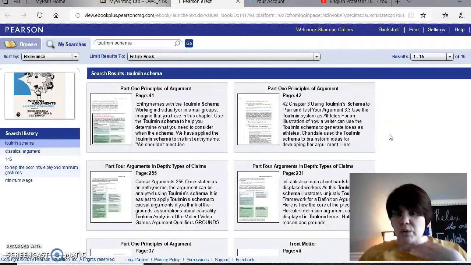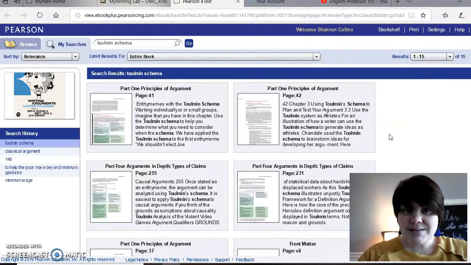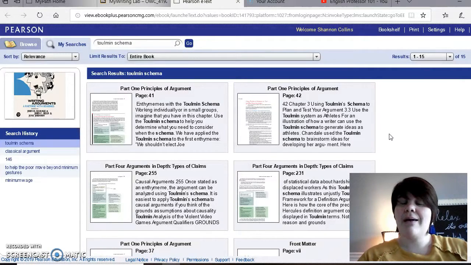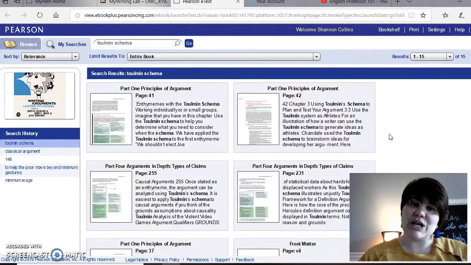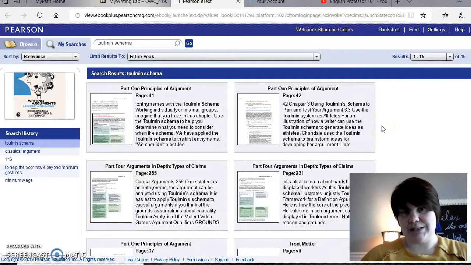If you do not want to use the e-text, if you prefer a physical copy of the textbook, the OCTC bookstore does have those available for you to purchase. However, you will pay for those in addition to paying for the e-text. So if you have any questions about that, let me know. But I just wanted to take a quick second to show you where the e-text was.